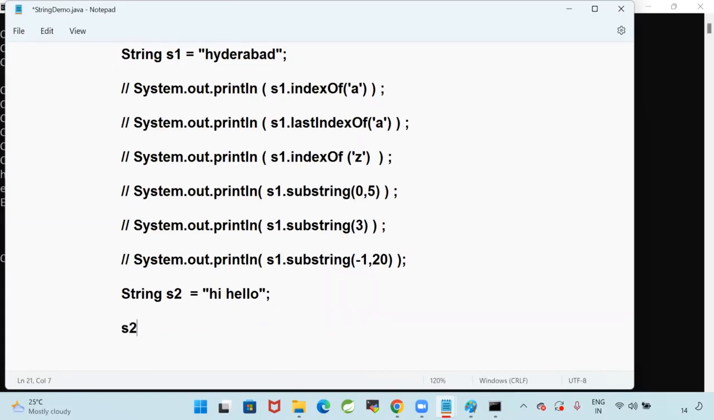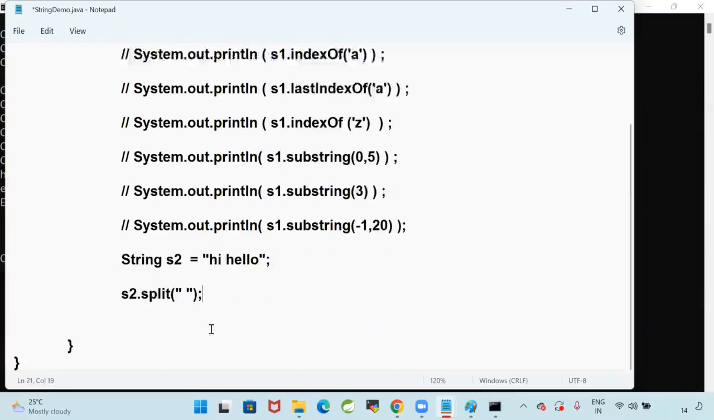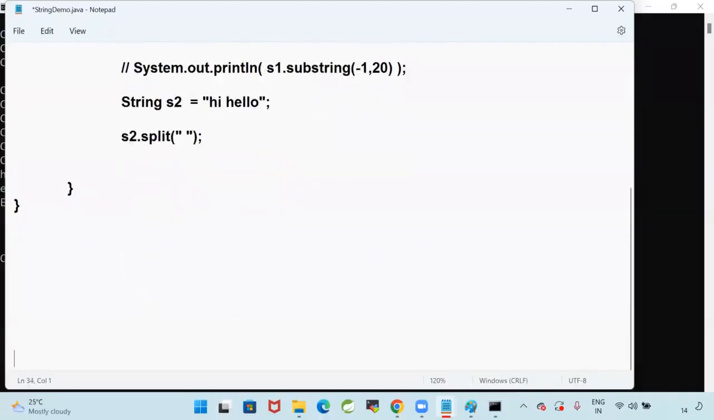Now let's do s2.split(" "). Based on the space, I want to split my string. Here I have string s2 is equal to "hi hello". That is one string which has a group of characters. Now I want to split that. In order to split it, there should be some delimiter.